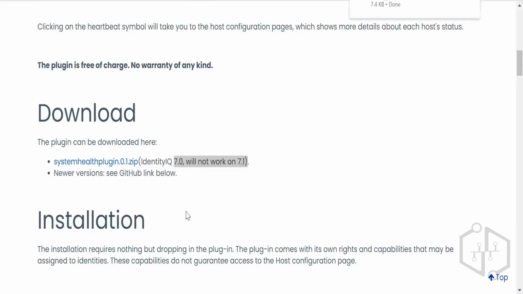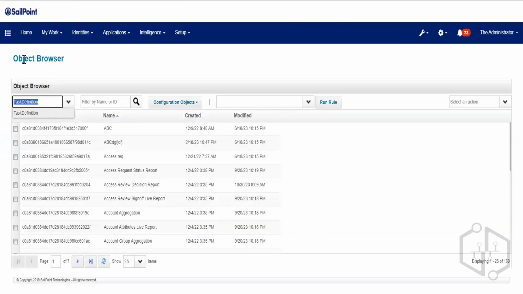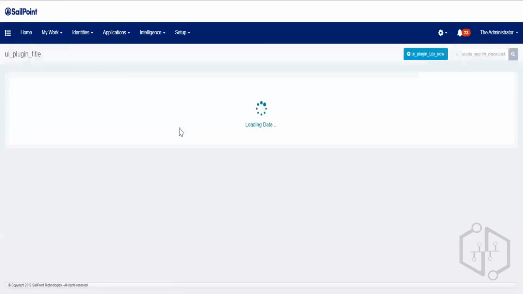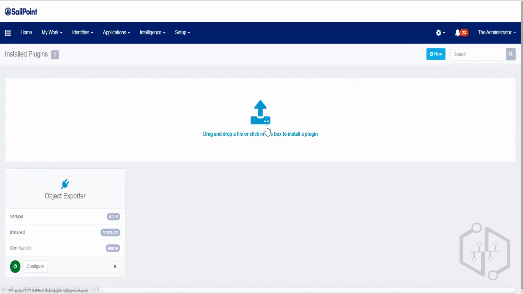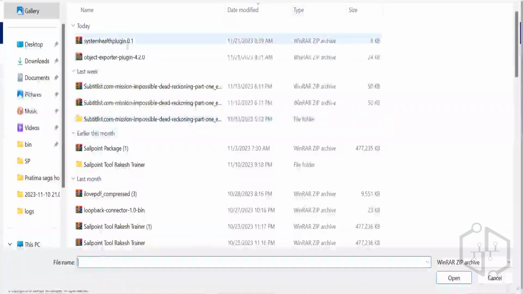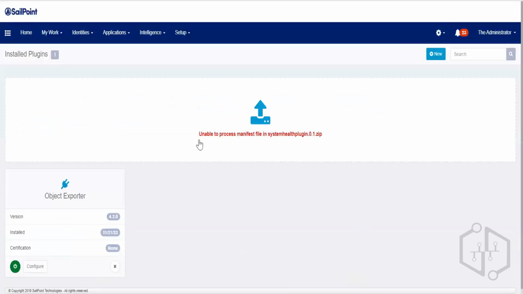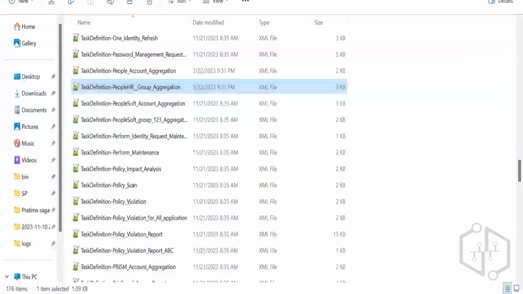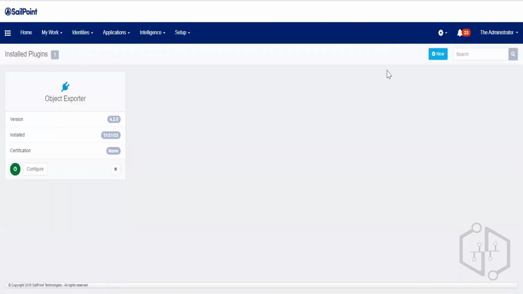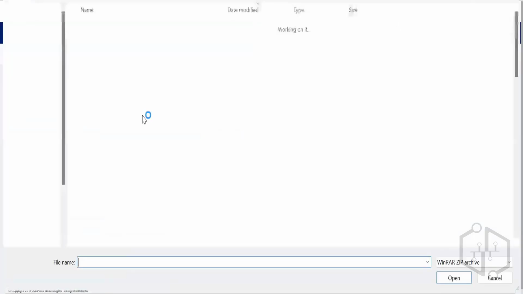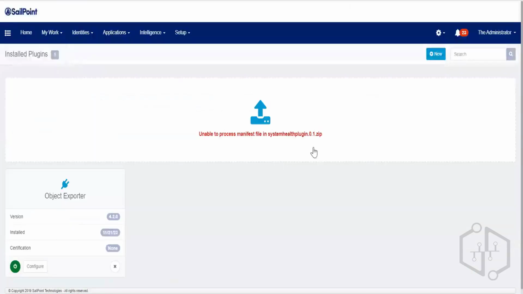7.0, 7.1, it won't work. So again, you can go to the gear icon, go to plugins, and click on new. The system health plugin. Okay, unable to process manifest file in system health plugin. I'm getting some kind of error. I'm not able to access it, so we can skip it as of now. I don't want to waste time.